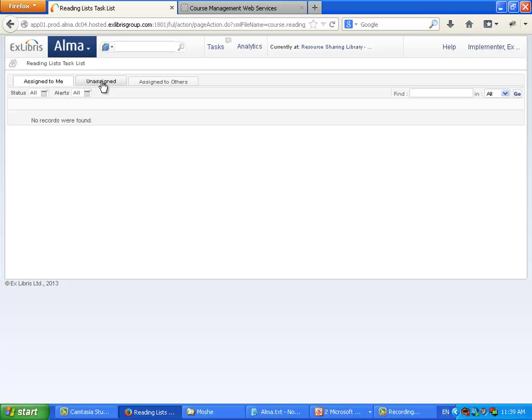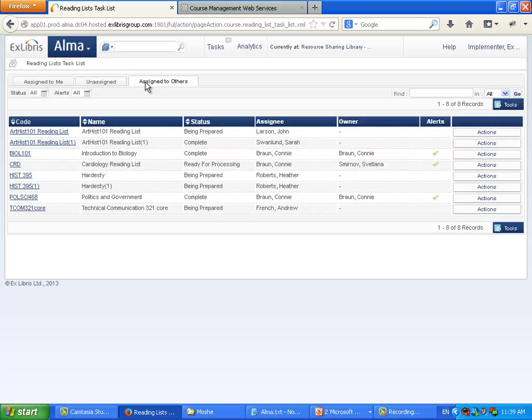Like many other task lists, it is split up into 3 tabs. One, those that are assigned to me, another one, those that are unassigned. And if I'm a manager role, if I have the circulation, the fulfillment services manager role or the courses manager role, I will also be able to see a list of those that are assigned to others, making me able to actually move these records from one assignment to another, and actually assigning somebody else to the reading list in here.